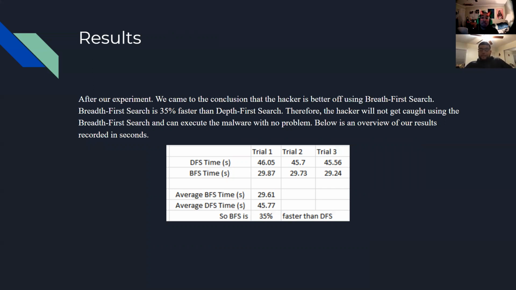And so after our experiment, we came to the conclusion that the hacker is better off using breadth first search. Why? Because breadth first search is 30% faster than depth first search. Therefore, the hacker will not get caught using breadth first search and can execute the malware with no problem. Below is an average of our results recorded in seconds. For the first trial, we had 46 seconds on depth first search and 49.8 seconds on breadth first search. And then moving on to the last trial, we have 45 seconds on depth first search and 29 seconds on breadth first search.